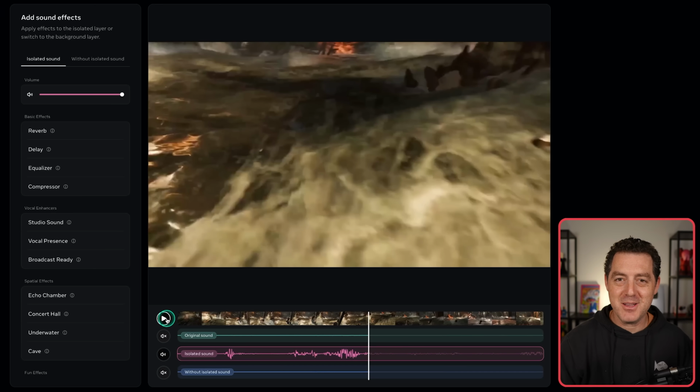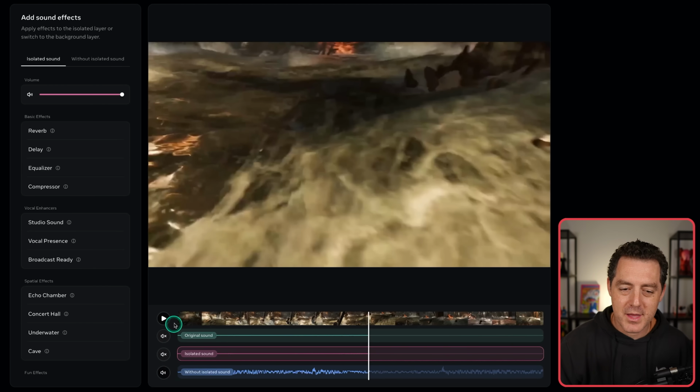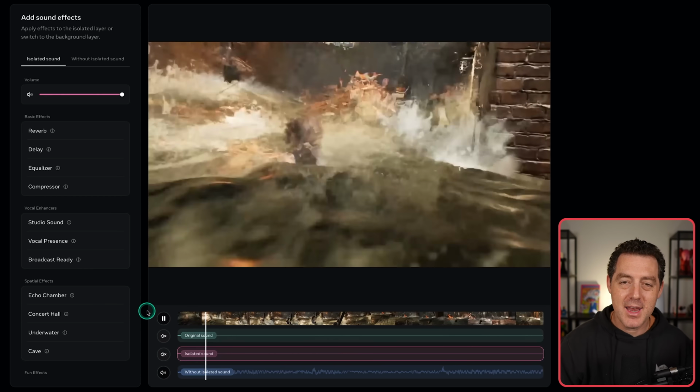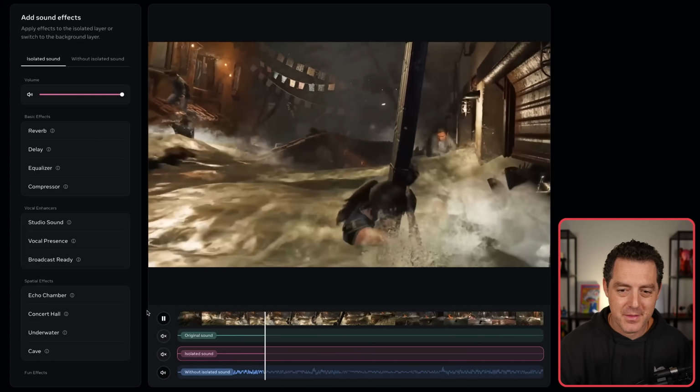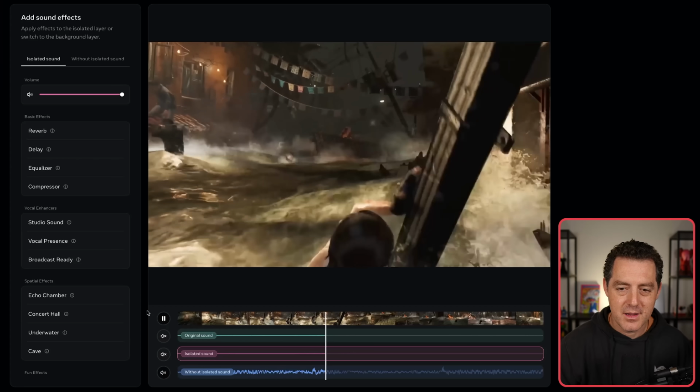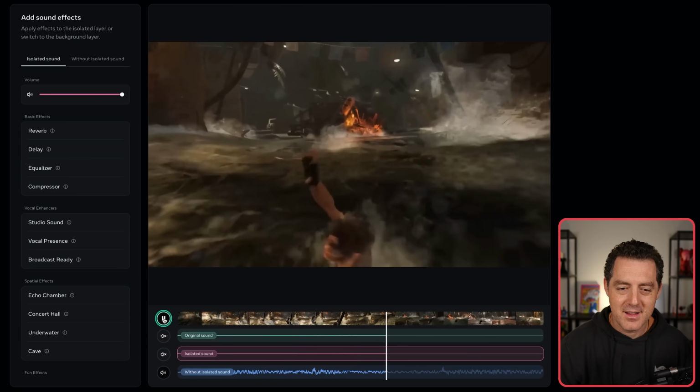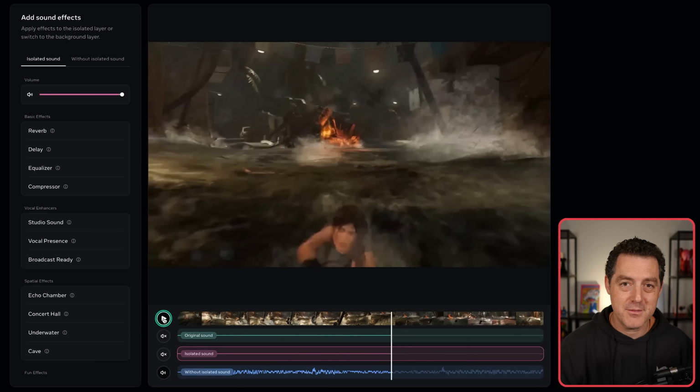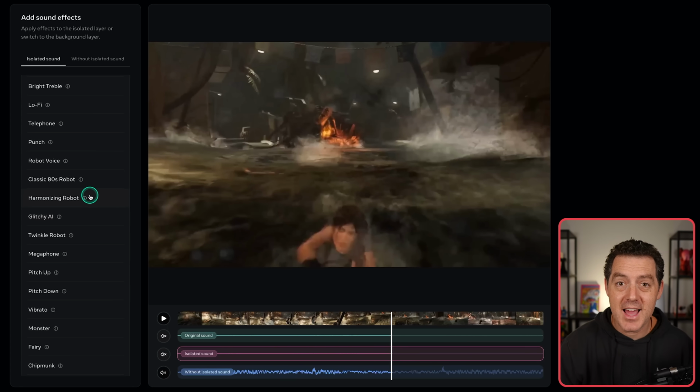Okay, freaky sounding, but yes, that is just her. Now we can turn that off, turn on without isolated sound, play it again, and now we shouldn't hear her at all. Really, really impressive. Now, we have a bunch of other options to play with, things we can add to the audio to make it sound different ways, but I'm gonna wait.